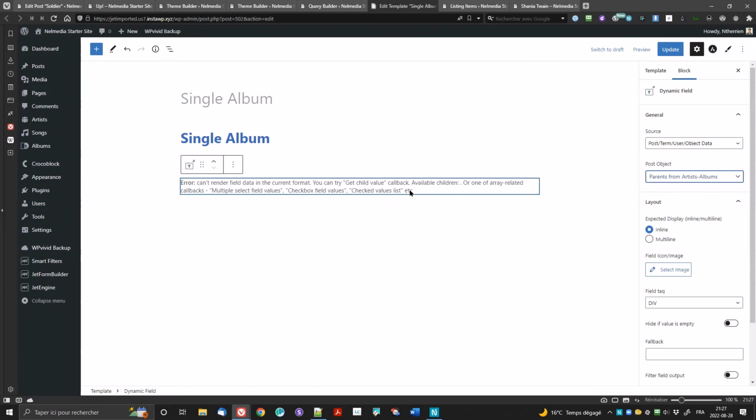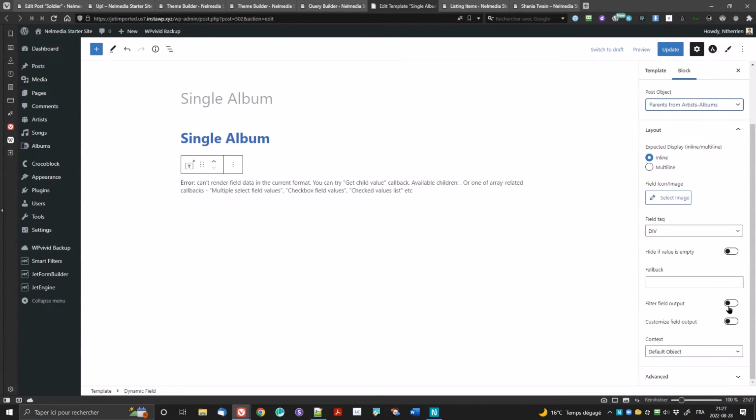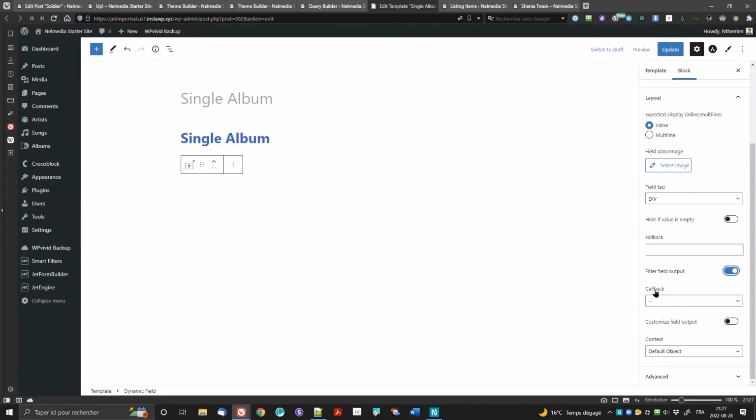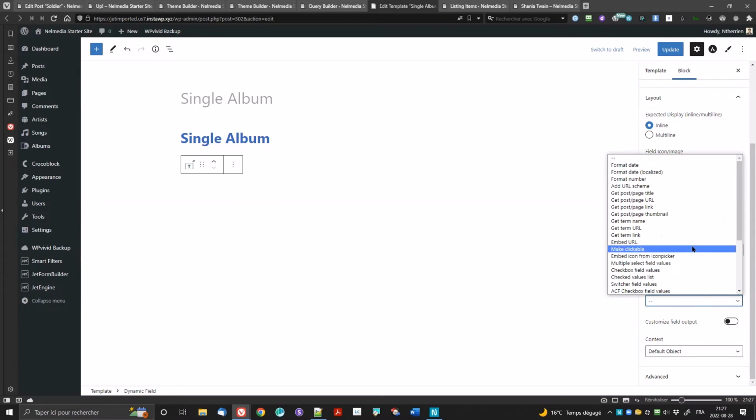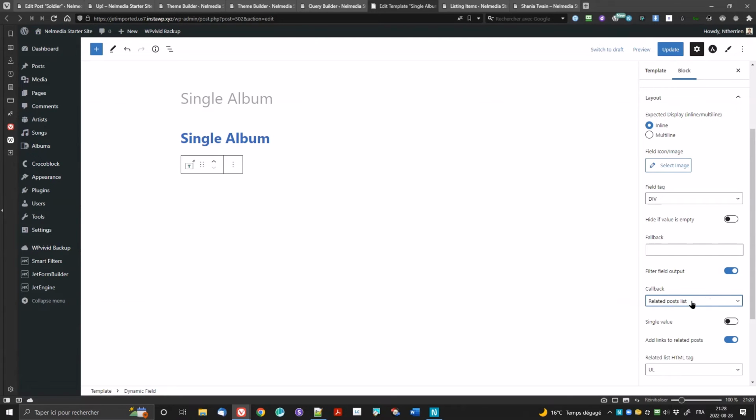And now you can see, boom, we have many values, or we could have many values. So we have that little error here. We need to change get value callback. How do we do that? Here in the filter output, we're going to need to filter the output, what will be rendered, in other words. And this is where we have the callback. So let's choose, in my experience, related post list and related items seems to be the same thing in this particular case anyway. So I'm going to choose the first one, related post list. And now the error is gone.